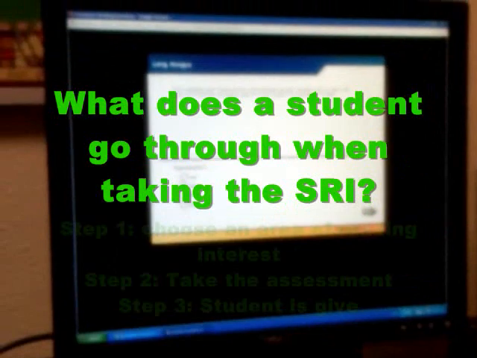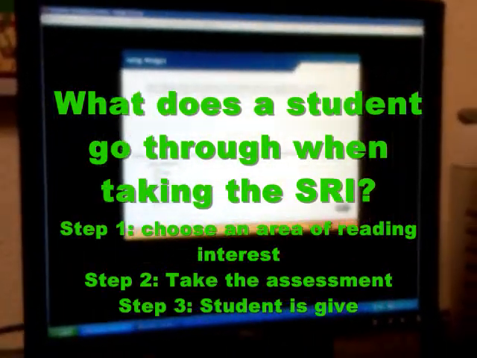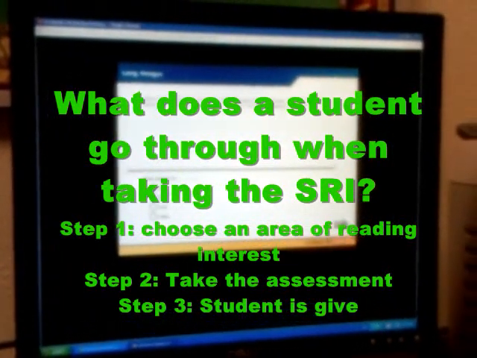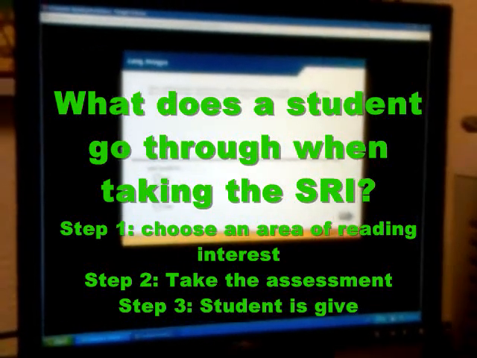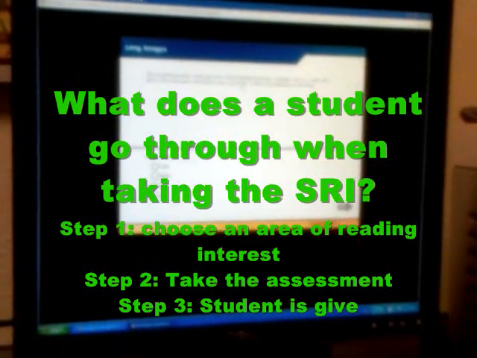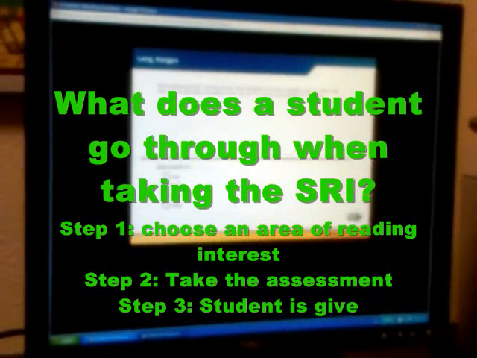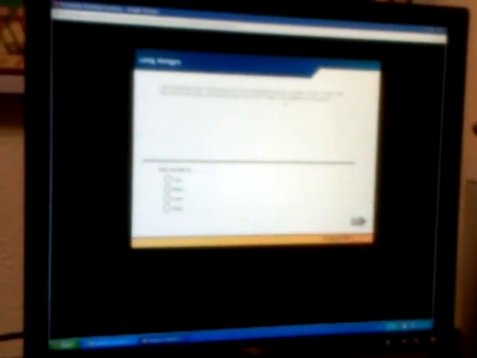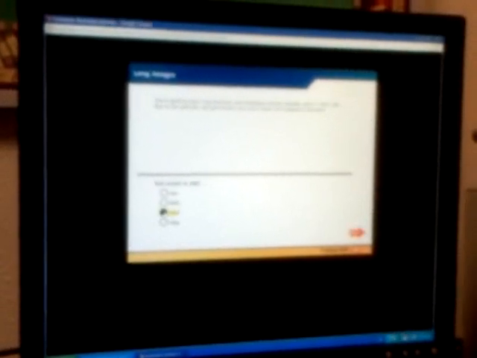What does a student go through when taking the SRI? The student chooses an area of reading interest. The student takes the assessment, and the student is given a reading list according to their scores. The teacher is provided with the student's reading levels. It's also provided with the recommendations of interventions for students to meet their expectations, and the computer program also provides the teachers with informed placement recommendations based on their scores.